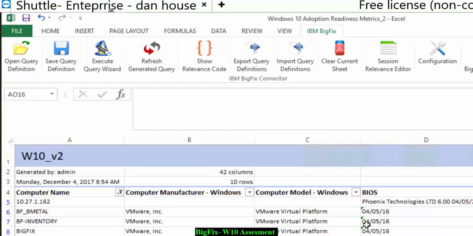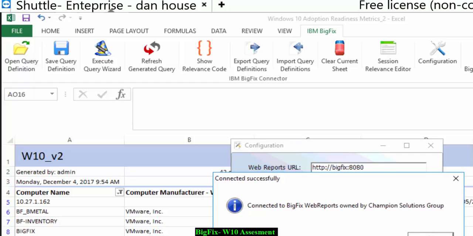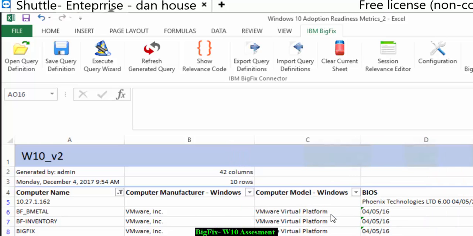So here's our partner presentation for the Windows 10 assessment. First thing, we obviously use the BigFix Excel connector. So we do want to come in, set this obviously to your BigFix server, be able to log in, make sure that the web connector can work. We're going to save that.